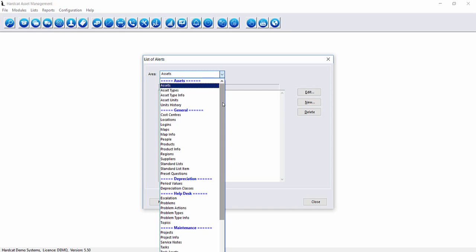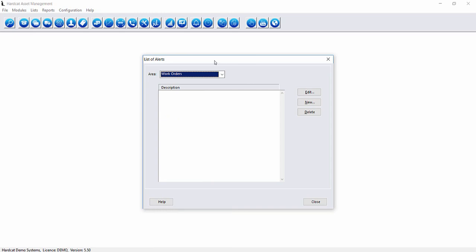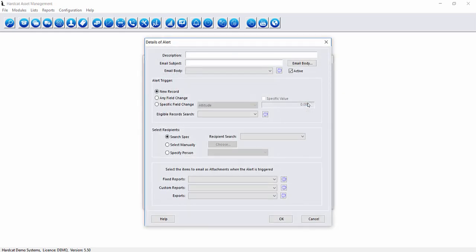Today, we're going to look at how to create a new maintenance work order based alert. To do that, we first of all change our area to work orders. To create a new alert, we can click on New. Now we have the new alert available to us. We can go through and configure the alert with the appropriate details as specified by the alert settings.